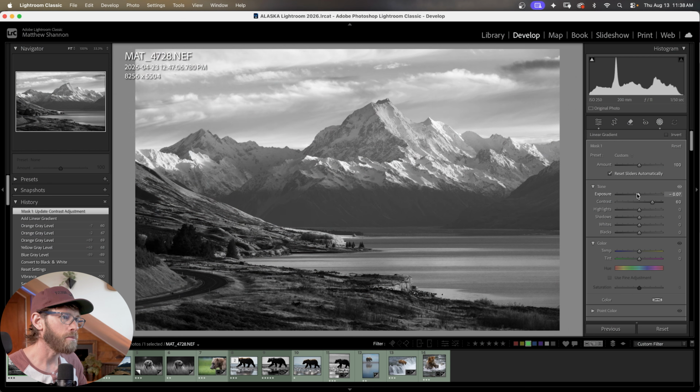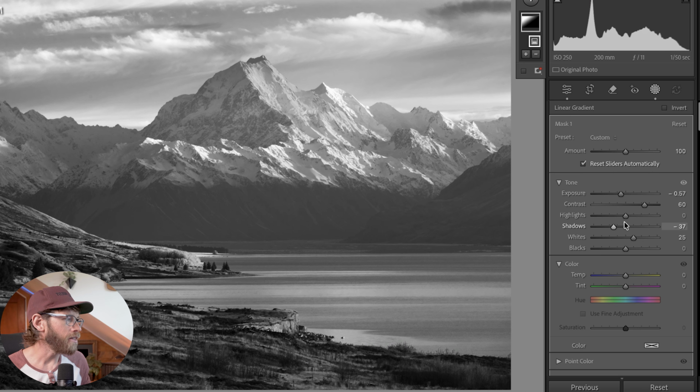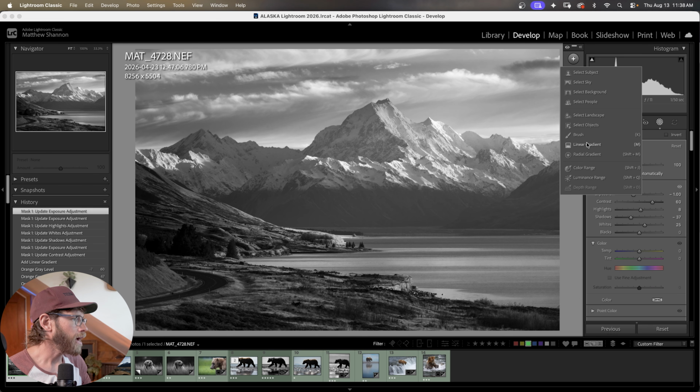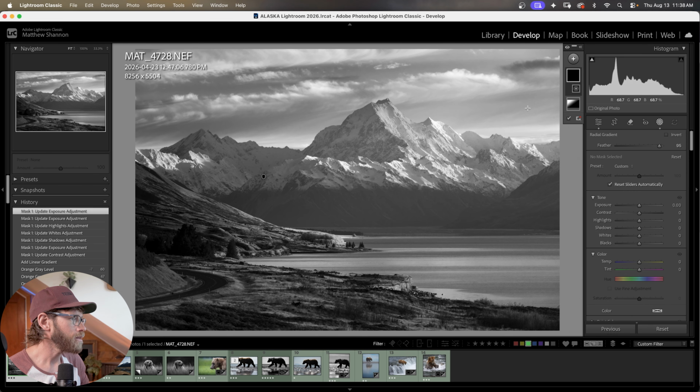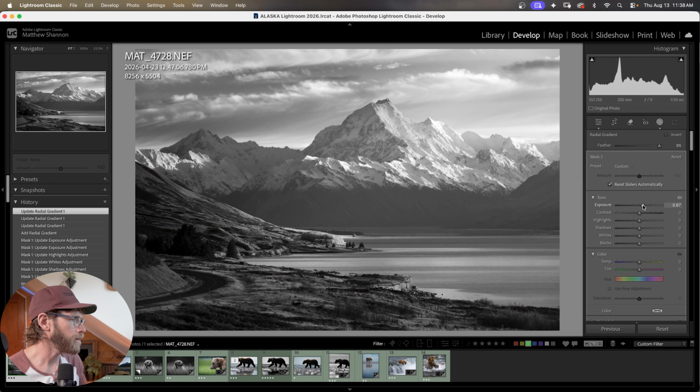So here we go. We're going to bring down the exposure, shadows. But I always kind of want to bring either the highlights or the whites up. So I don't want to darken things that shouldn't be darkened. So the clouds that are really high up in the sky here, you want to make it look natural. So we'll do that for now. We'll go down to radial gradient, and I'll put that in there. And I'm just going to brighten up the exposure, maybe the shadows.